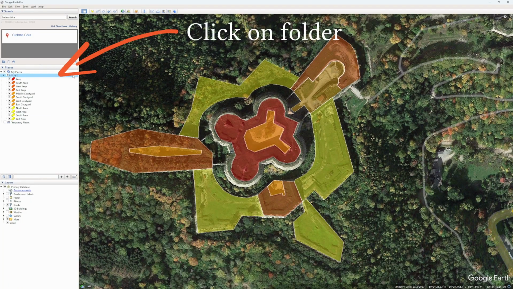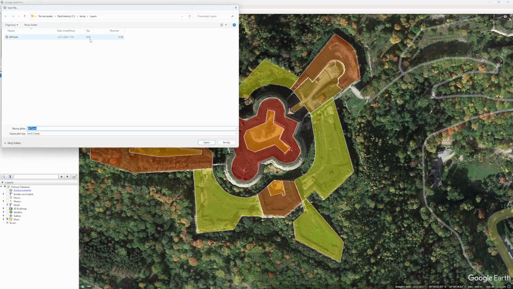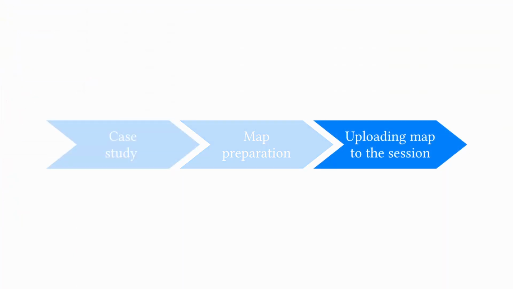After drawing the map, click on the previously created folder. It's crucial to select the folder, not one of the paths. Then, save the map to a KML file. Not a KMZ file. Use the KML file. This concludes the map preparation stage.